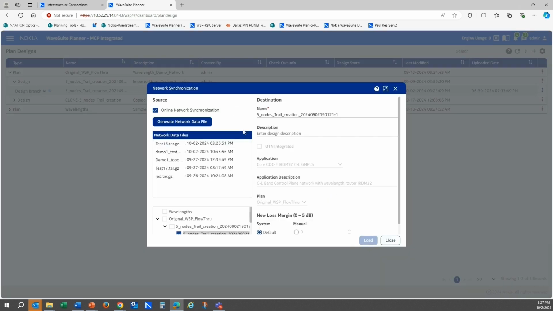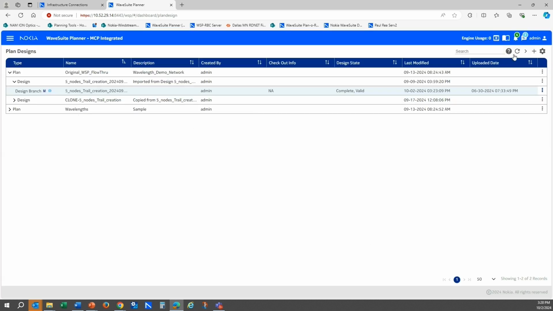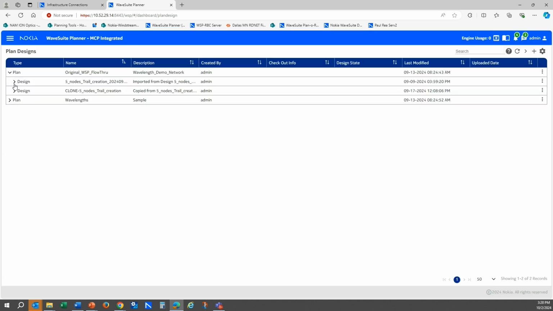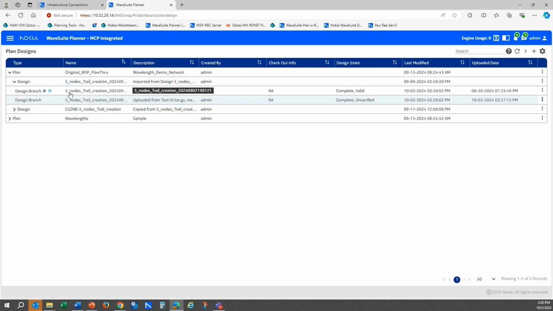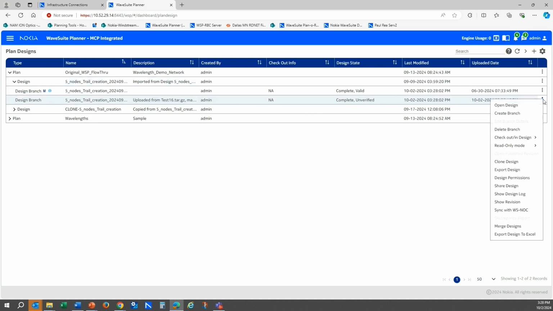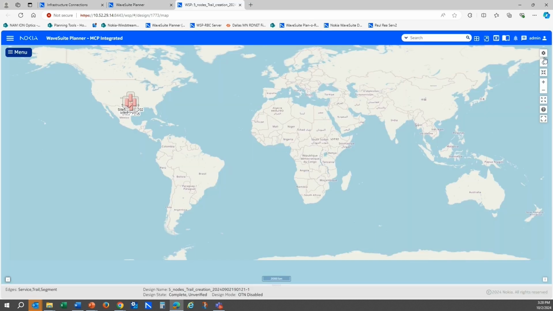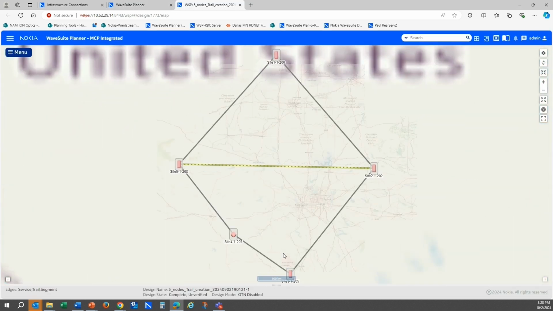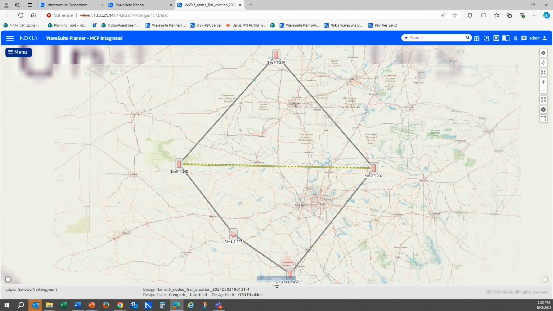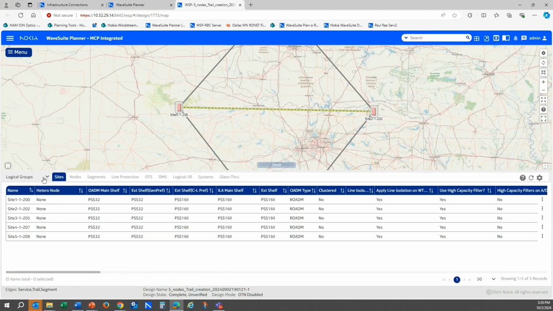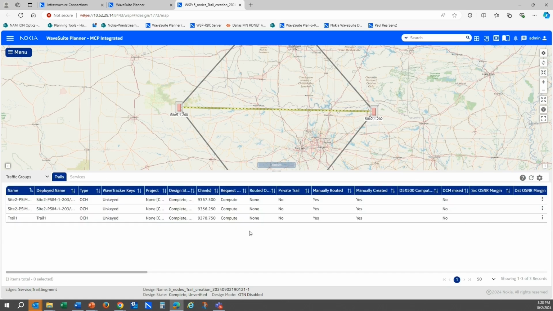We can now load that design file, refresh the plan design, and see a new baseline design branch developed. Opening the design shows the fully updated network, with the latest view of the network traffic groups with all 3 infrastructure trails now fully aligned with the real network. This eliminates any discrepancies with the live network, so we can use this design to plan and deploy new service trail.